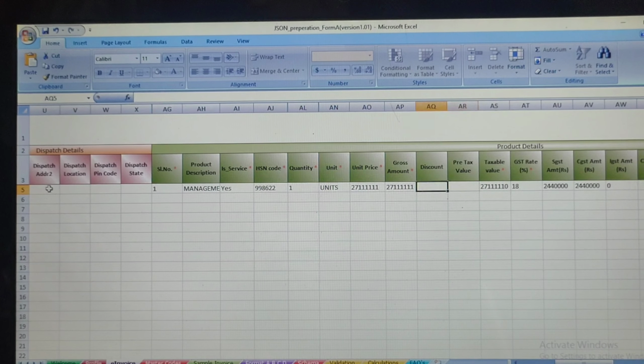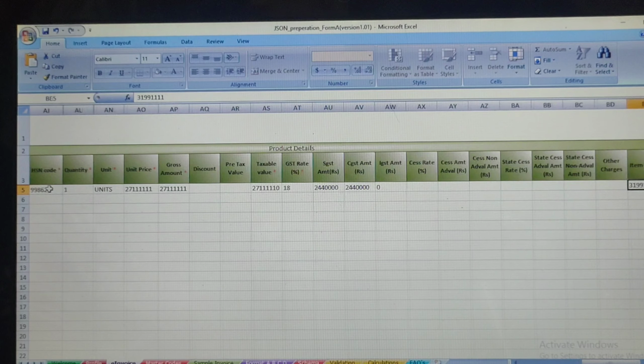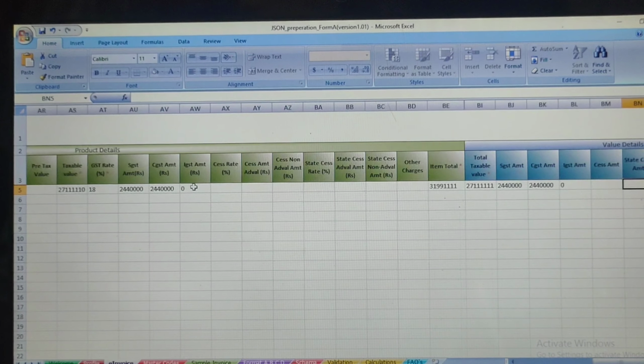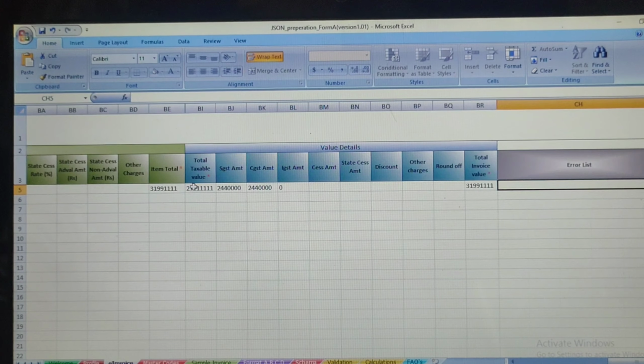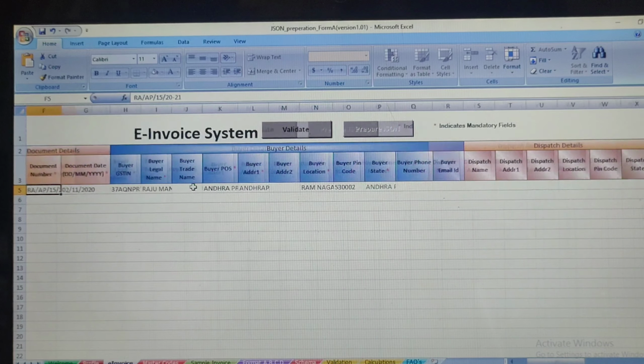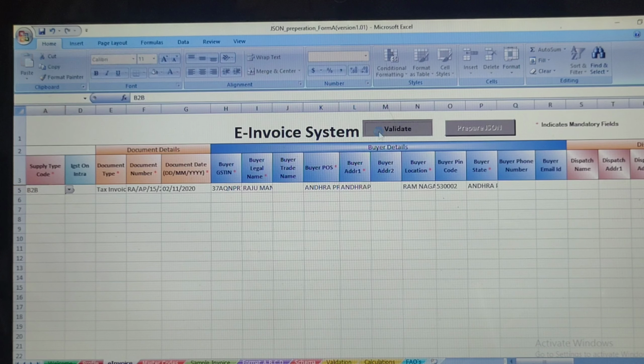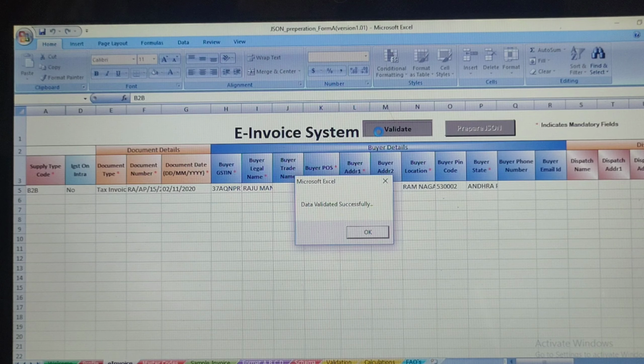Here taxable value refers to gross amount minus discount minus pre-taxable value. It should be the taxable value. I have taken the rate, and respective CGST as GST amounts, and again it is asking for the value details, so I have taken taxable value, GST CGST amount, and this is the total tax invoice. After this you have to validate. Since every value is right, it is showing validation successful.